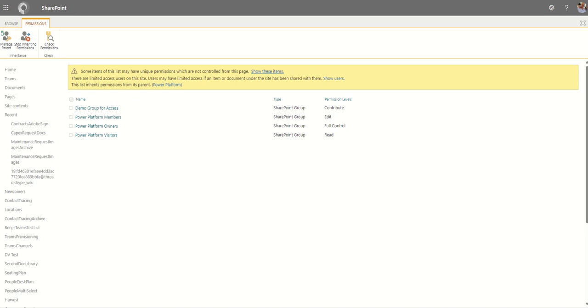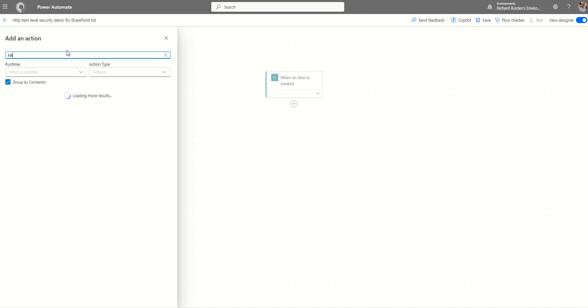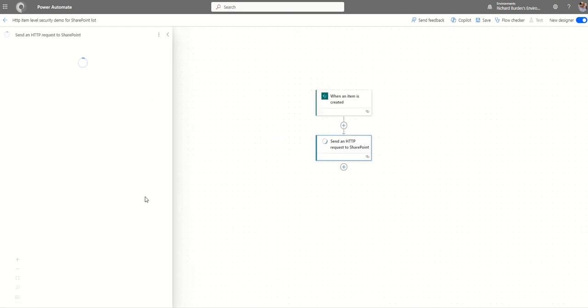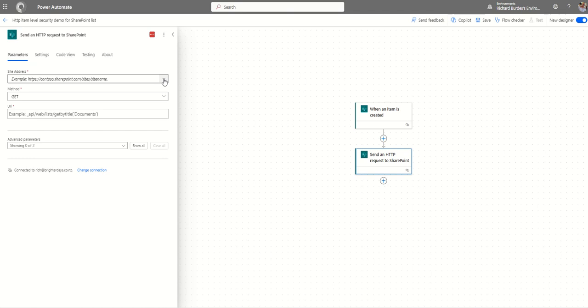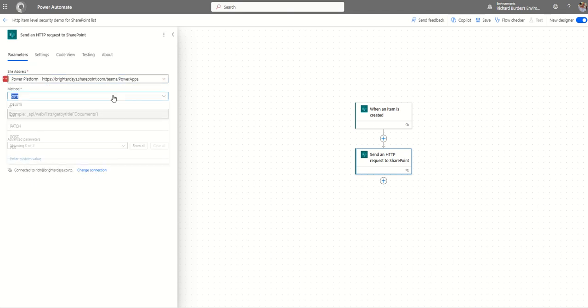All right, so that segue aside, let's do HTTP. You get a few options. You're looking for SharePoint, send an HTTP request to SharePoint. Jump in there, pick your site. And the first one we're going to do is a post, so we're going to push something at it.